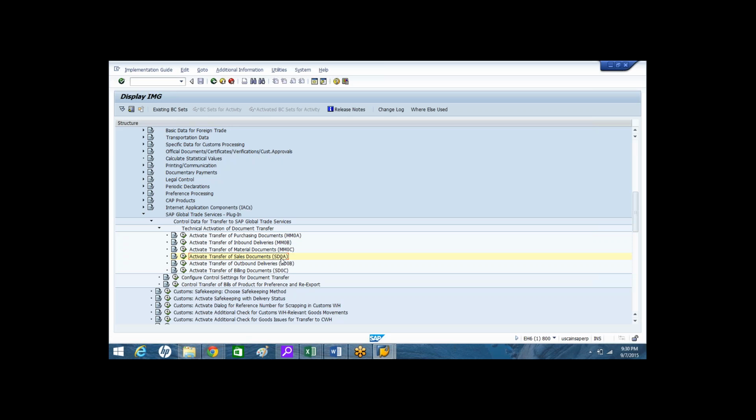Is it really required for us to transfer all the sales orders from the ECC to GTS, or do we need a particular category? Can anyone tell me? Sidhu says not standard, export orders, right? Not the regular orders, right? So why only export orders? Why not domestic orders? Why do we need to transfer only export orders?